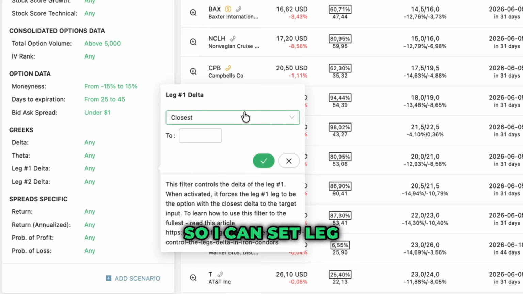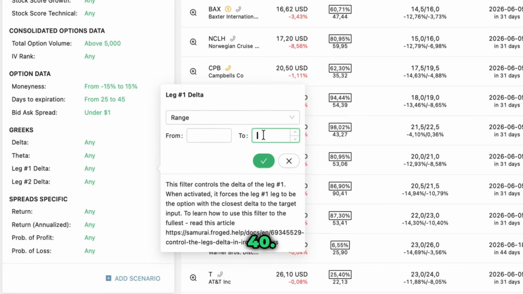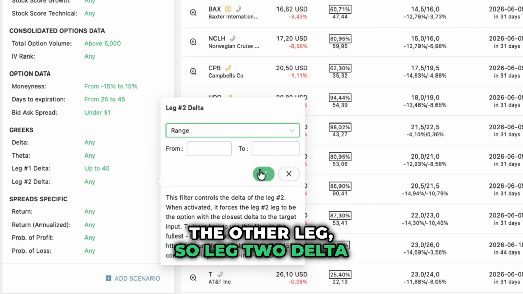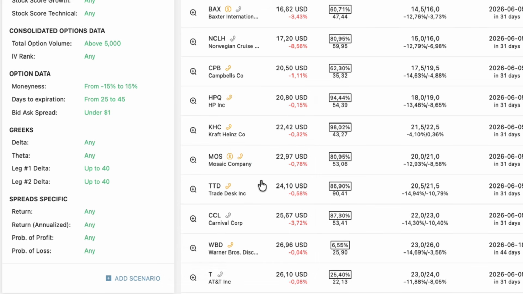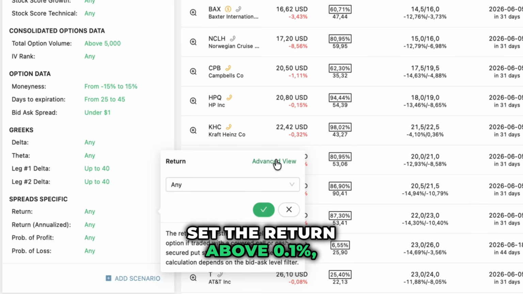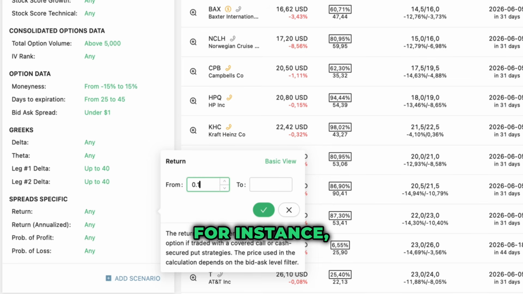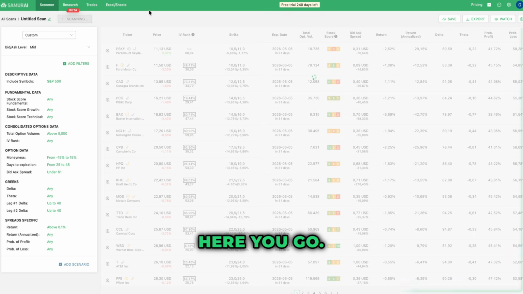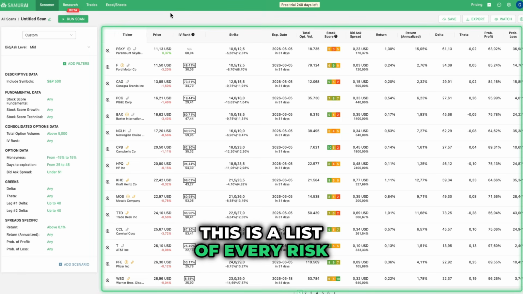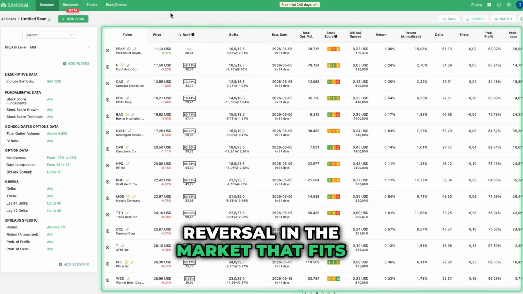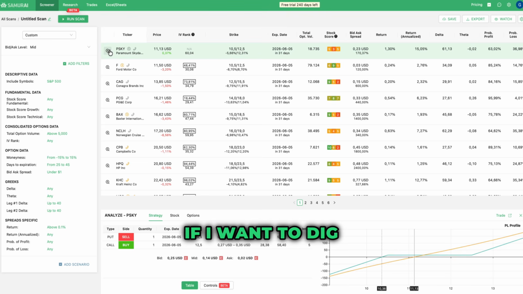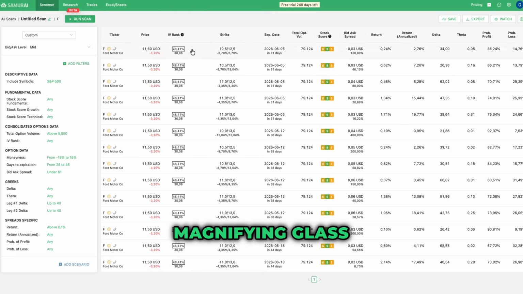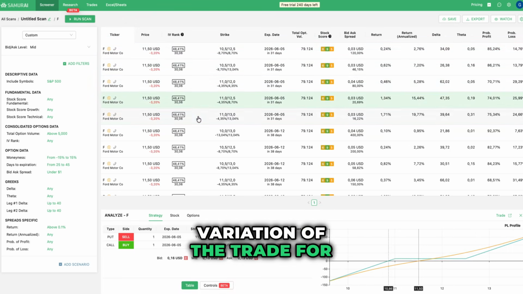So I can set leg 1 delta up to 40. Then let's do the same with the other leg. So leg 2 delta up to 40, set the return above 0.1% for instance, and then I click Run Scan. Here you go. This is a list of every risk reversal in the market that fits what I had in my head. If I want to dig deeper on any single name, I just hit the magnifying glass and see every variation of the trade for that ticker.